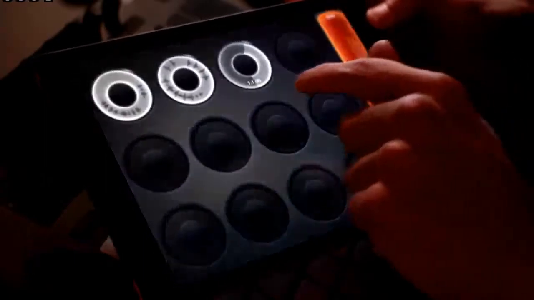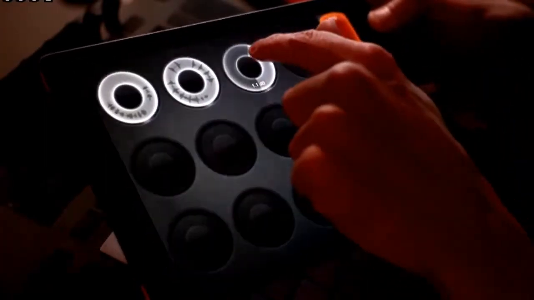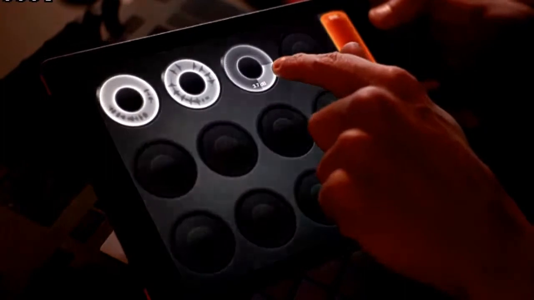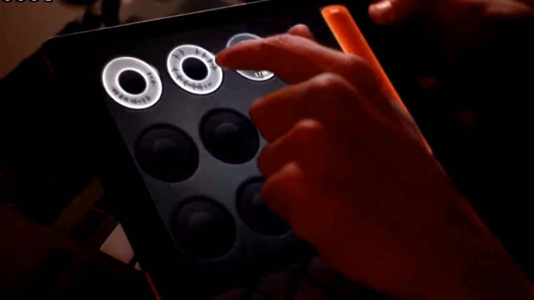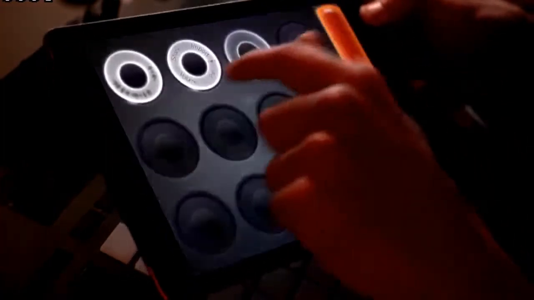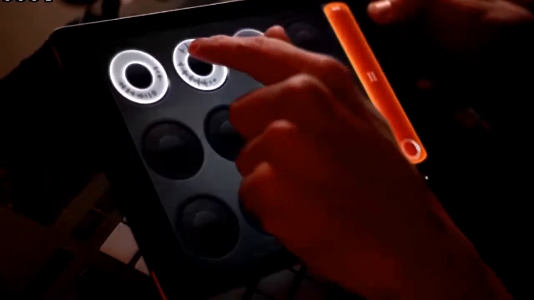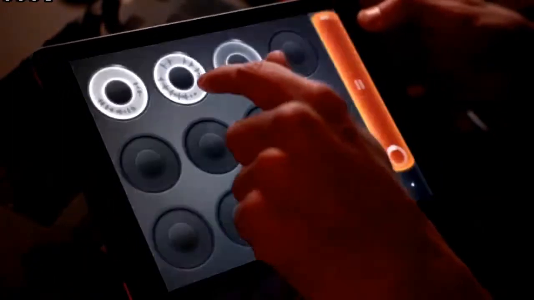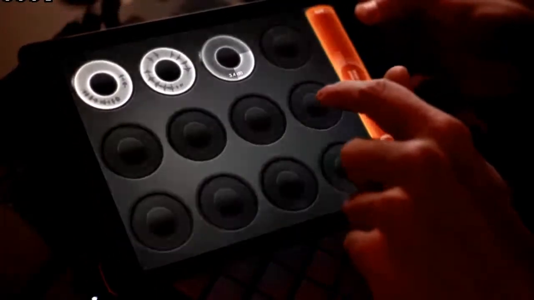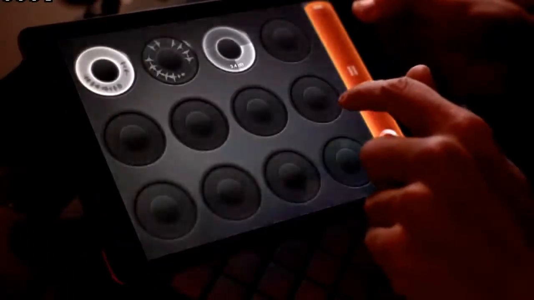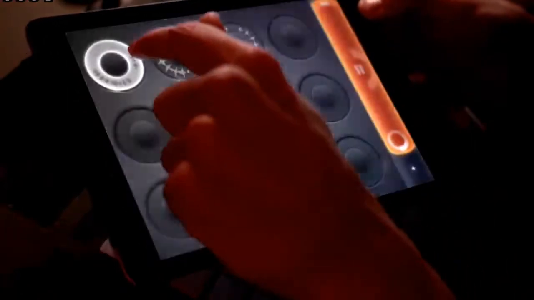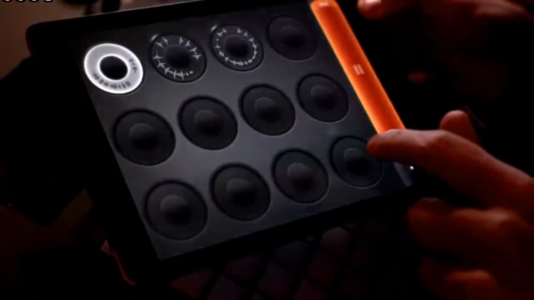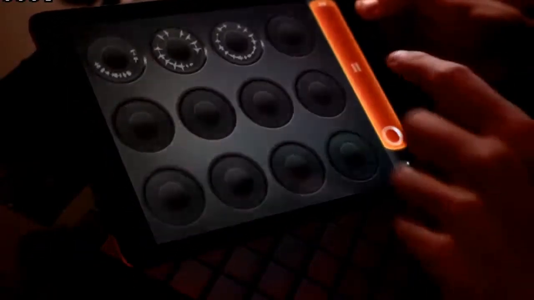So if I play it, that's recording. When I tap it again, it's going to start playback. That's recording. When I tap it again, it's going to start playback. So you get the drift. When I tap it again, it'll actually stop the playback. So there you go. Then it shuts that off.